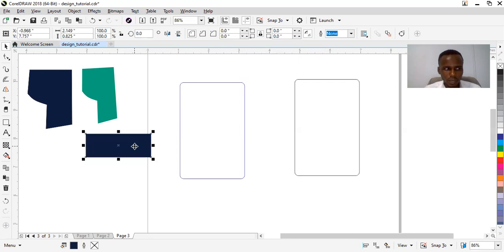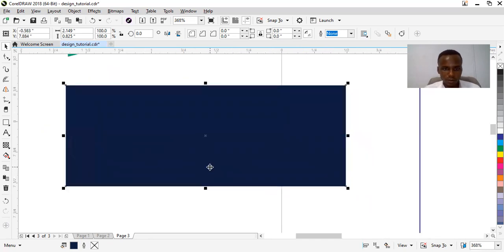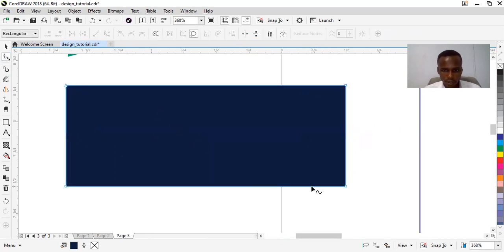The next thing I want to do now is to give it some shapes. So I'm going to have to zoom in to see exactly what I want to achieve. I'm going to convert it to curves. Then I'll select my shape tool. I want to add a node to this place and this place. I want to add another node here and another node here. And I'm going to delete this, and I'm going to delete this one. Also, I want to convert this to curves.